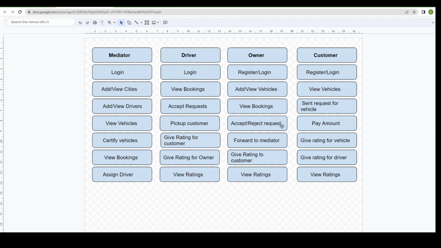After approving the request, the owner will forward this particular request to the mediator. After forwarding to the mediator, the mediator can view the bookings in the view bookings page. The forwarded request will be displayed in the view bookings page. After viewing the request, the mediator can assign the driver to that particular vehicle by selecting the name of the driver.